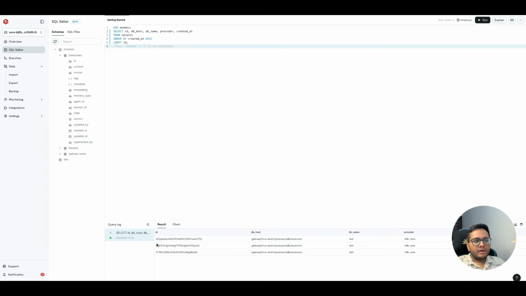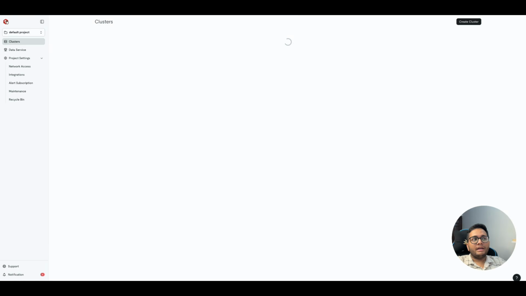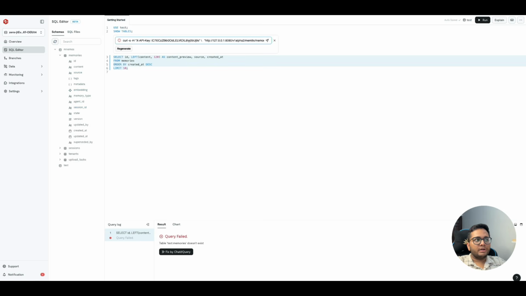There are IDs, there are tenant IDs that you can see here, and we can see how it is configured. And in our tenant DB, we can run this command to see what exactly it has stored. You can see it has stored migration deadline is April 15. Neha owns infrastructure. The project name is Falcon 27. The source is OpenClaw demo, and it is created at this time, and these are the IDs. So this is how data is stored in TiDB Cloud Zero, and we have Mem9 configured for our OpenClaw agent.